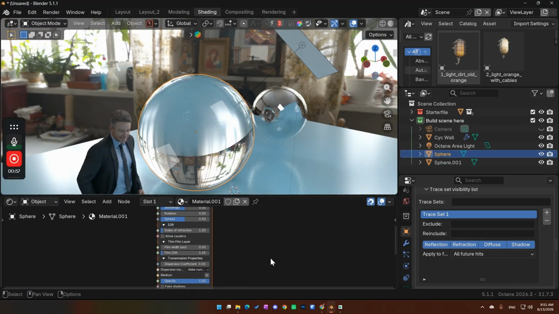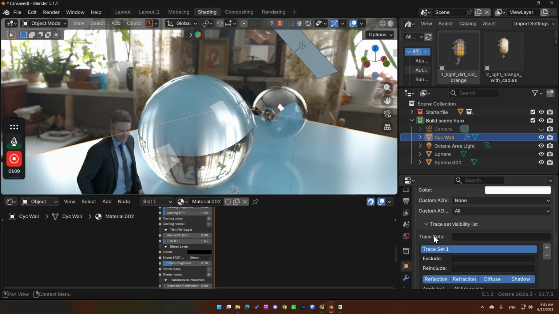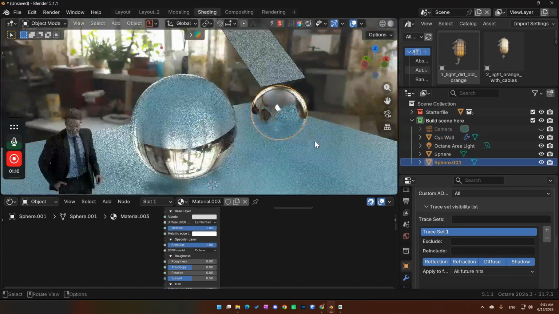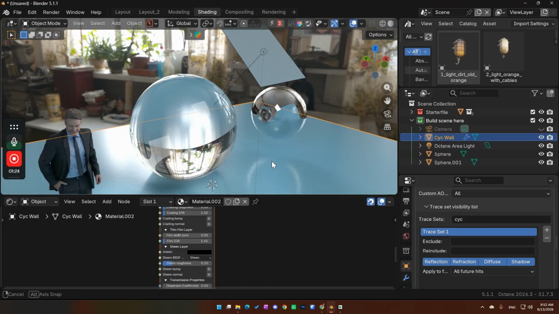glass ball, right? So what I'll do is set up a trace set. I'll call this glass ball here, and then I'll call this cyc. And then if you go to the object panel, you'll see here trace set visibility. Then I'm gonna come over here and type cyc. And then we've got this metallic ball over here too, and I'm just gonna call it mech. All right, so we just basically labeled these here.